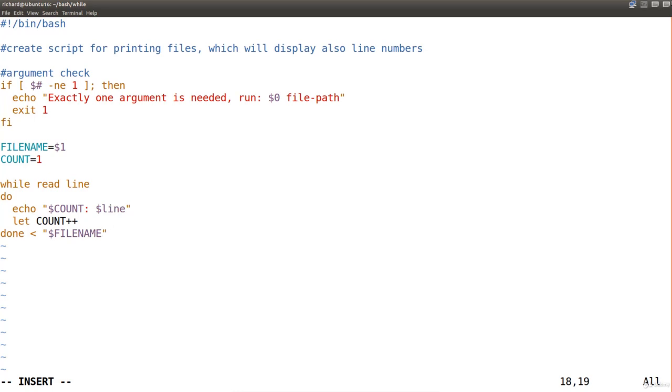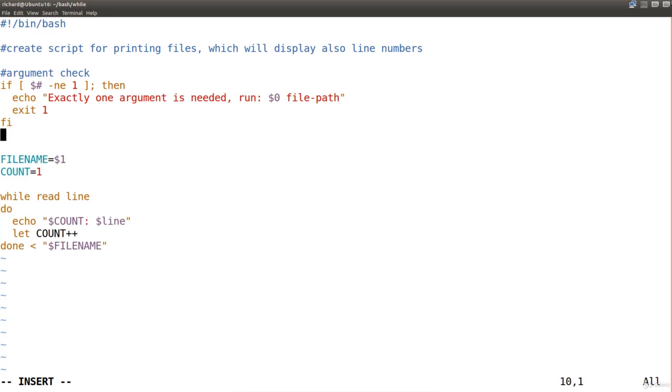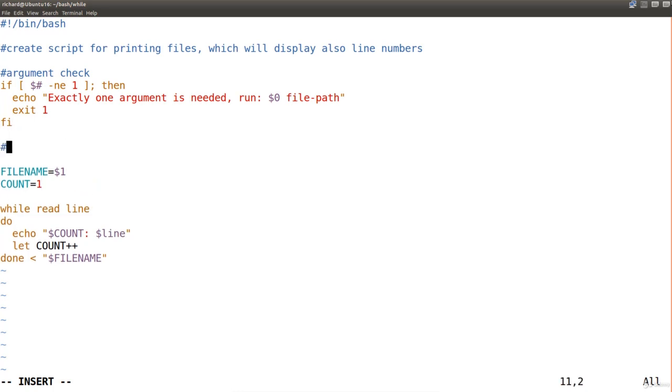Script is done, but it would be nice to do some checking if provided argument is an existing file. So we can firstly create some comment about it. Check if provided argument is a file.